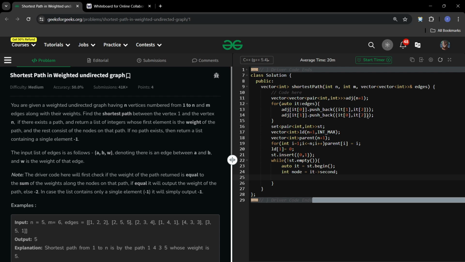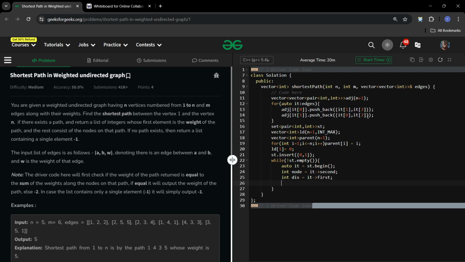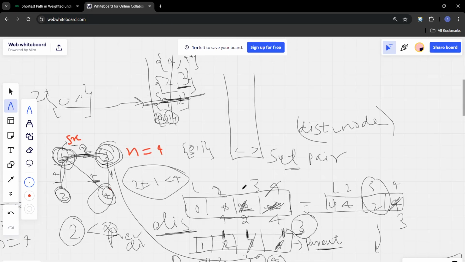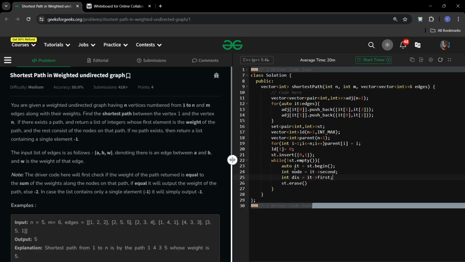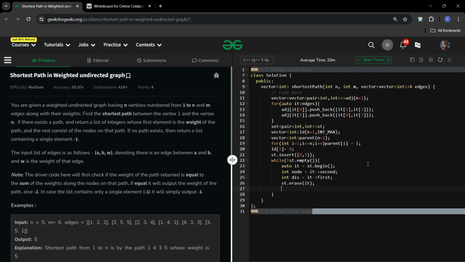Auto means it's the st dot begin data type. Okay, distance. Next, the set: initially we took 0 comma 1 actually. So we are storing the distance and the node values as a pair. I'm storing the distance and node values in it, and I'm erasing it, so we don't need to traverse it again, right?